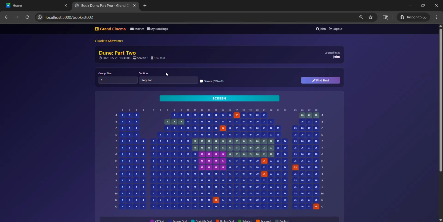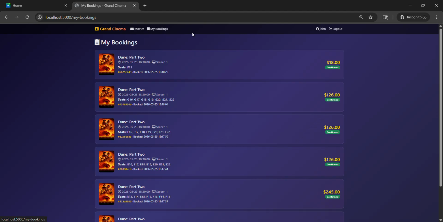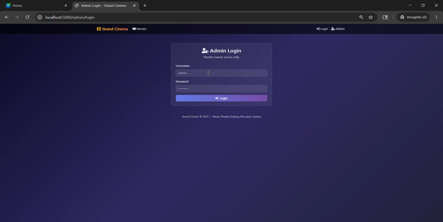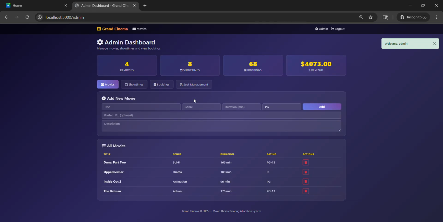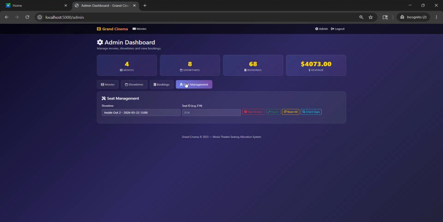Apart from these functions, the user can go and check his bookings. Now let me log out from the user and log in as an admin. Enter the admin username and admin password. So this is the admin dashboard. The admin is able to add new movies, edit, and delete them, as well as schedule show times, view the bookings, and manage seats.